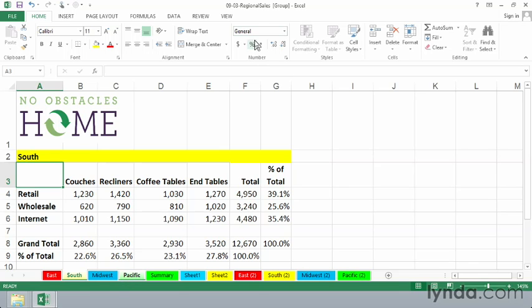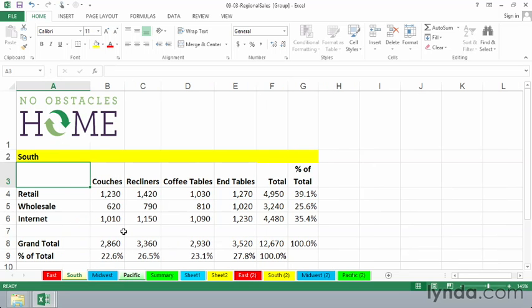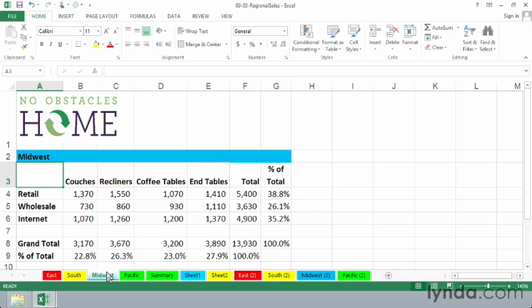Once again, we see the word group at the top of the screen. And when you see that, you don't necessarily know what's grouped until you look at the bottom to see how the highlighting is done differently. So with South and Pacific currently selected, if we make a change, then it's only occurring on those two sheets. I'll just make a small change here, make the column wider. Click on Midwest to do the ungrouping.